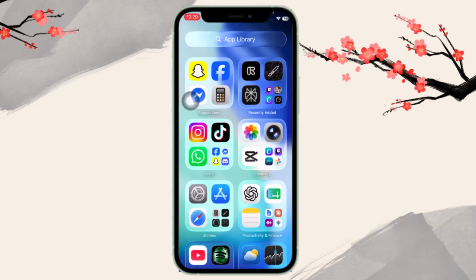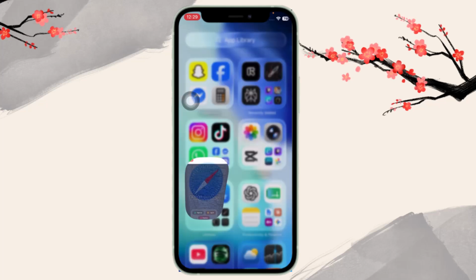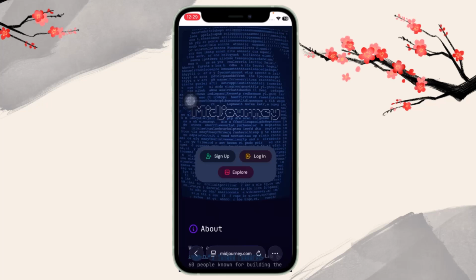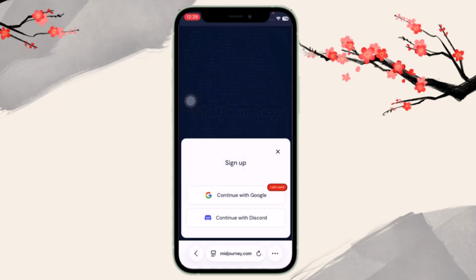First, open the Discord app in your phone and then sign into your account. And if you haven't joined the Midjourney server yet, open your browser, go to the Midjourney website and then tap on sign up. Then tap on continue with Discord.